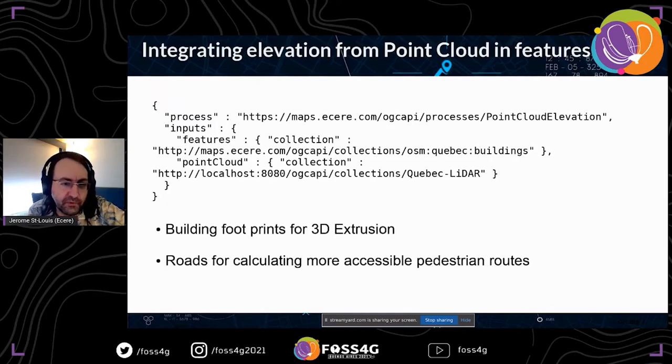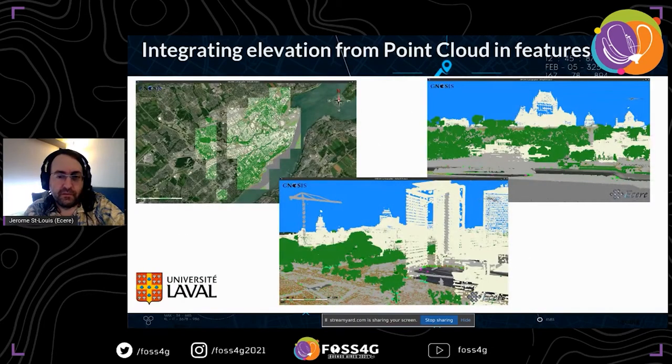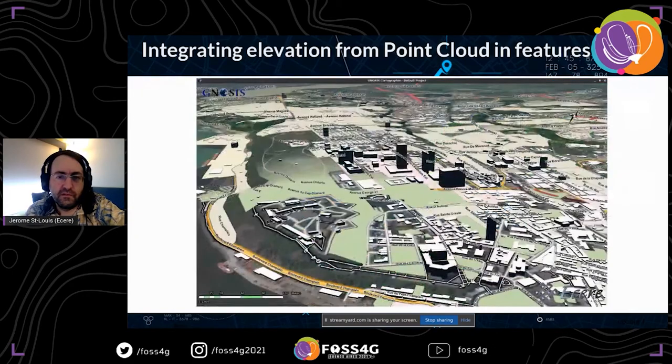Another aspect here. So this particular one here points to the OSM data, and it points to the point cloud, and then the result is an OpenStreetMap data set with added elevation. Another aspect of the scenario was trying to find roads which are more accessible by having the minimum change in elevation. So that's some of the screenshots of the point cloud visualization. It's a fairly large area around Quebec City. And you can see the detail here, how it looks.